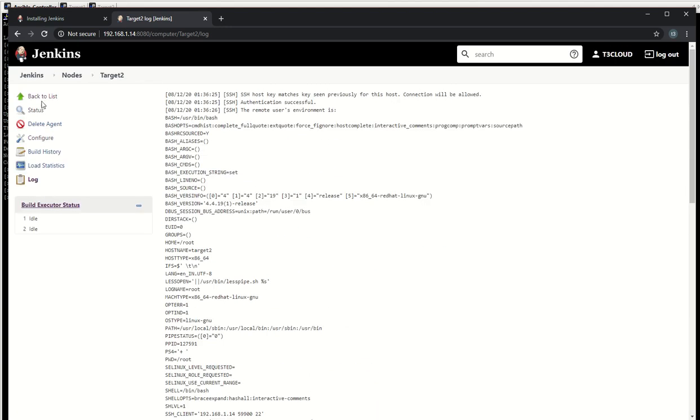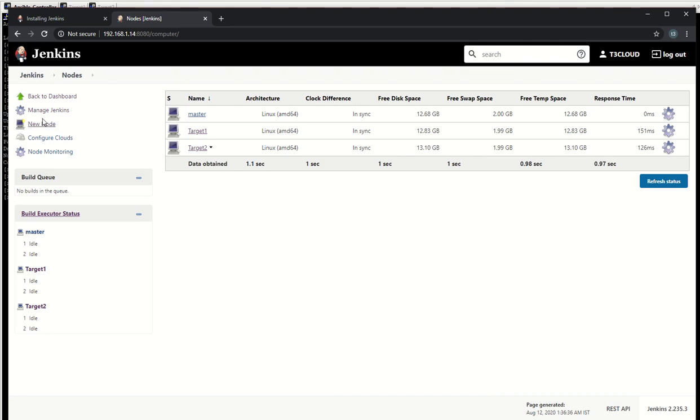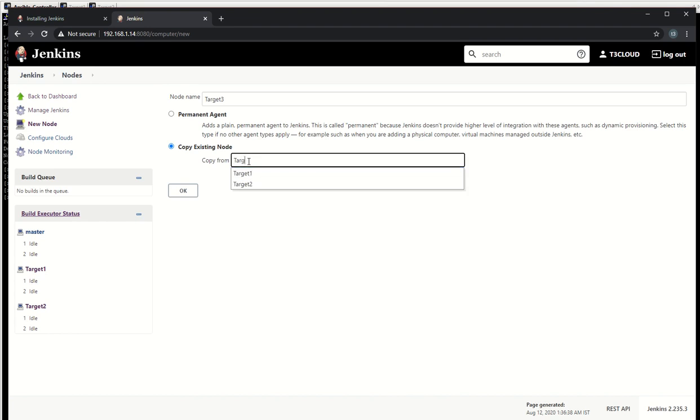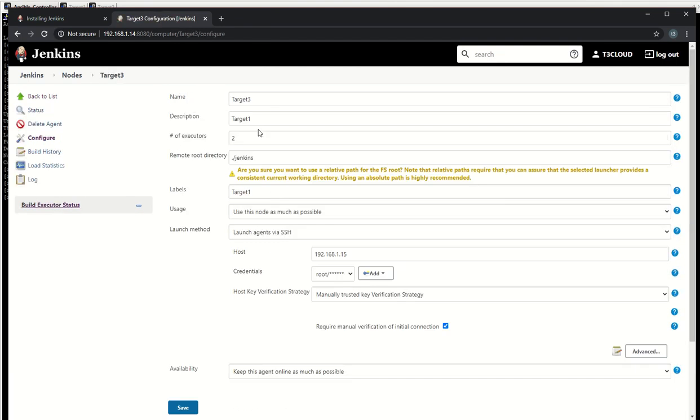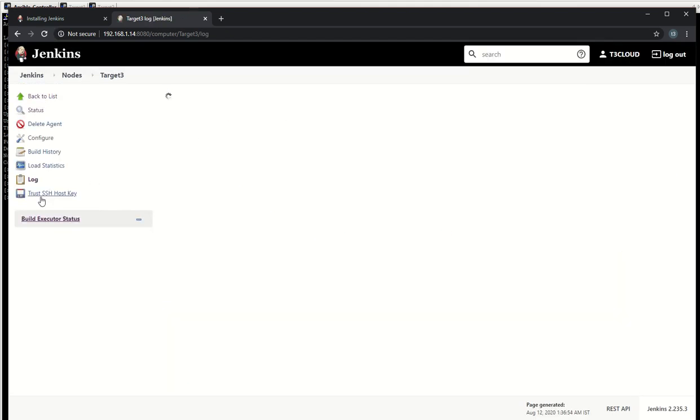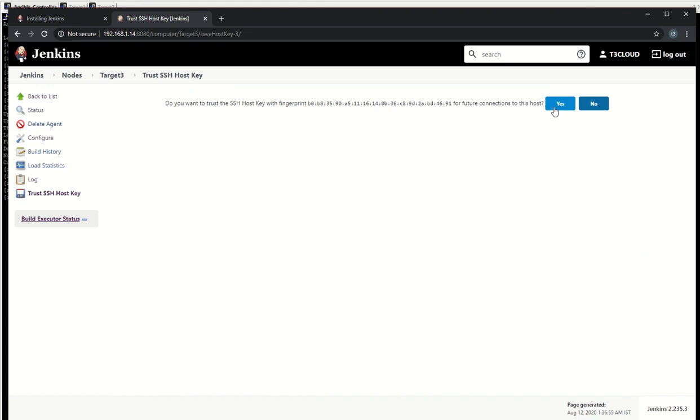Alright, it's connected now. Go back to my list. I can see I want to add another one which is called target 3. Copy from target 1. Okay, everything is correct. IP is 14. Root, save, relaunch, trust my key.